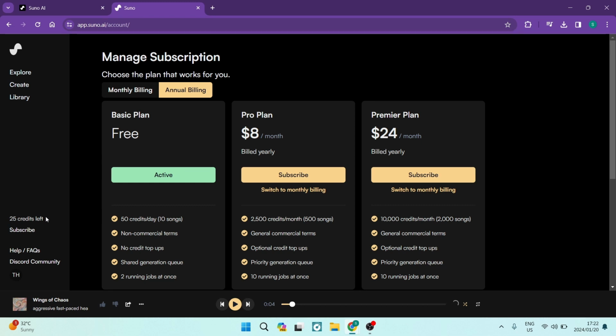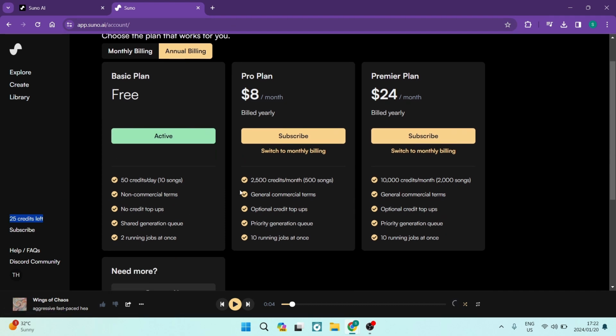So I mentioned earlier on that you only get 50 free credits to create songs in Suno AI, but if you go on the left hand side and tap on subscribe, you can manage your subscription with either monthly or annual billing. So as you can see over here, for just $8 a month, you can get 2,500 credits a month, and that's a total of 500 songs. And that doesn't mean that you're going to totally make 500 songs, but it means that you have 500 chances to make a song. You also get a couple more perks, and then of course for their premium plan for $24 a month, which really is not a lot, you can get 10,000 credits, which means 2,000 songs a month.